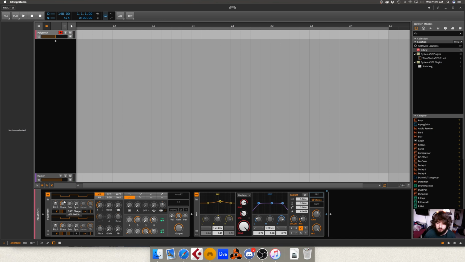It's actually quite cool, and I've already even used it in some songs I have. So I definitely love this addition. It's a nice little plugin here.